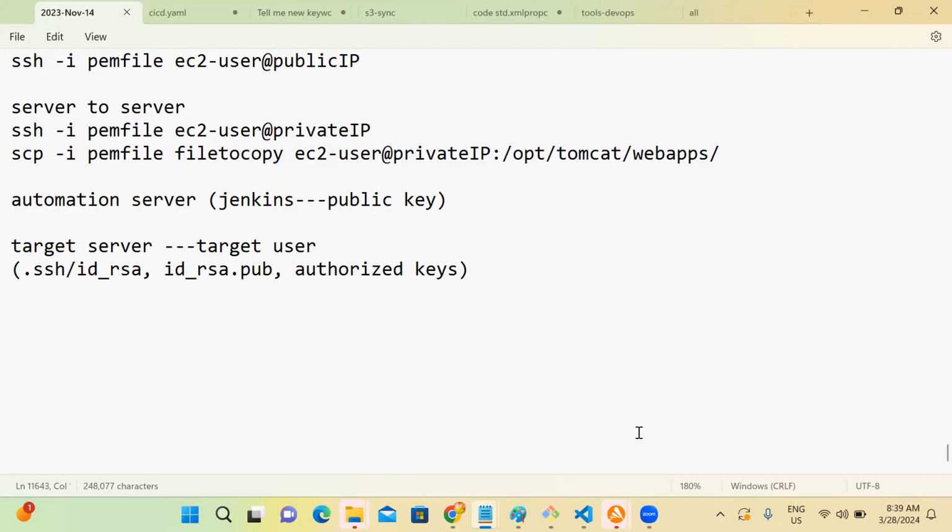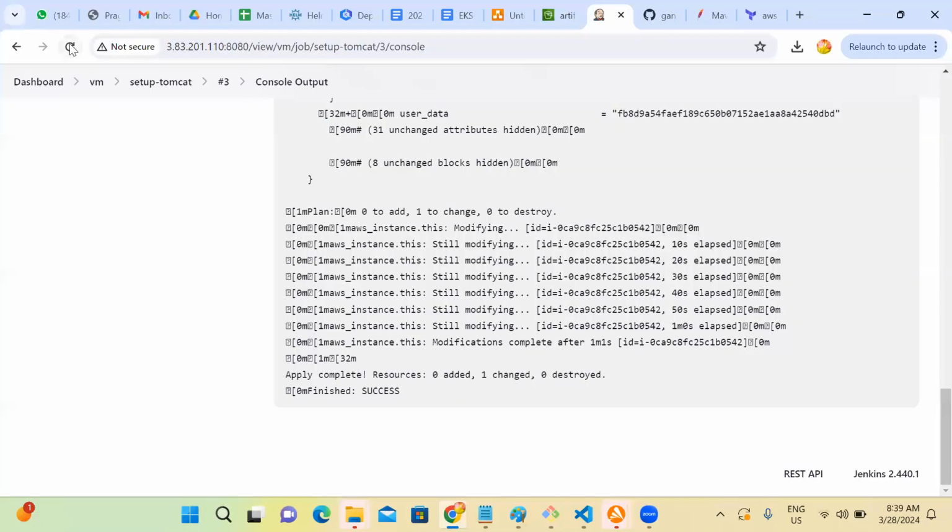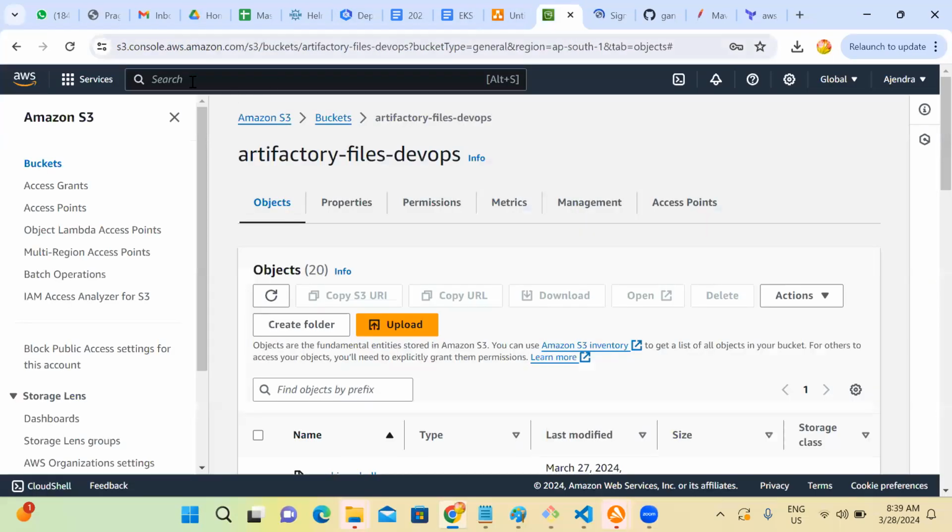Now, let's go to our model. Okay, this is too slow. Let me go to the EC2.